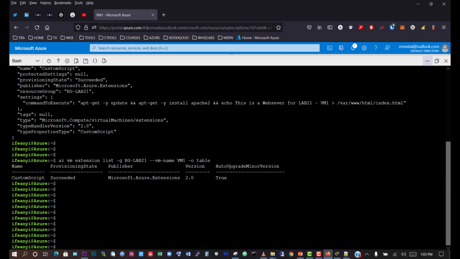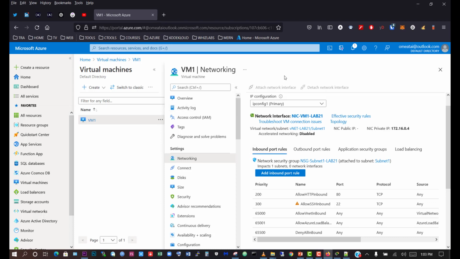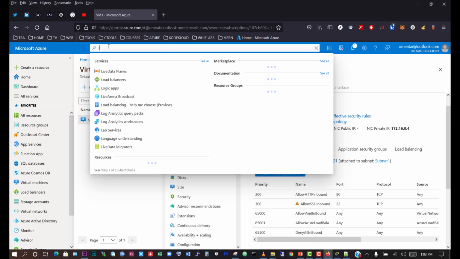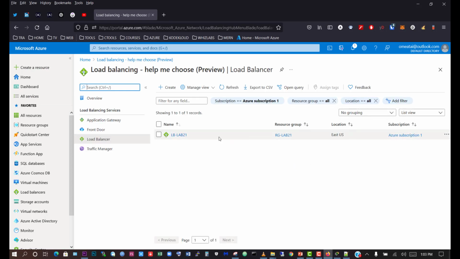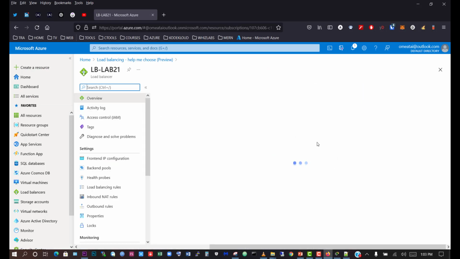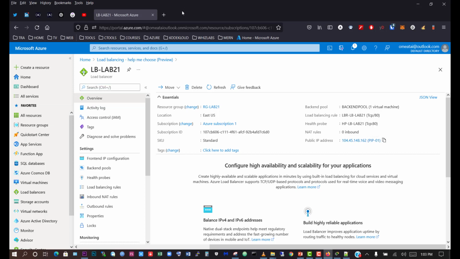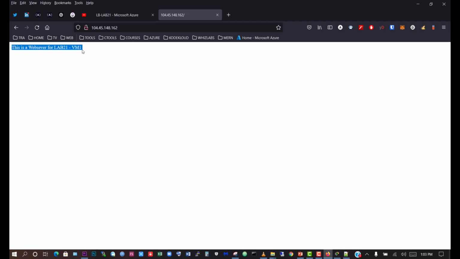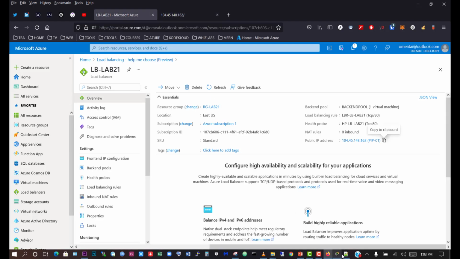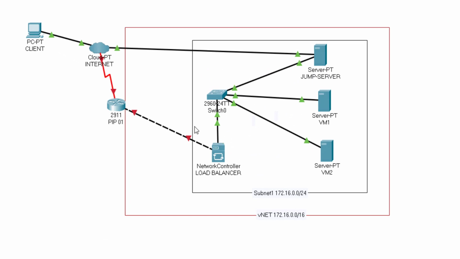So it means we should be able to access the VM1 web server. Let's go to our load balancer, and we're going to copy the IP address from here and open it in our browser. Now we can see this is a web server for lab 21 VM1. So we have our web server running. What that means is that we've successfully created this network that goes this way.